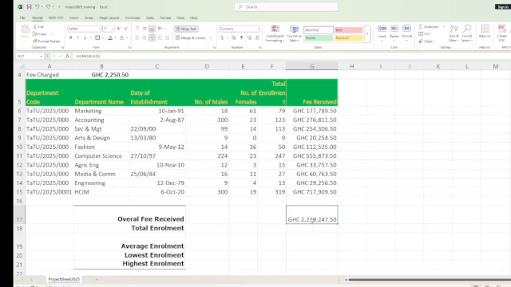We have 2 million, 239,247.50 plus rates. So we are looking for total enrollment. So total enrollment is here. So we have total enrollment column on column F.